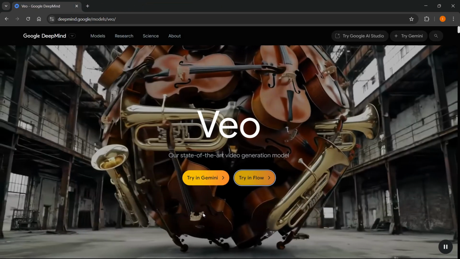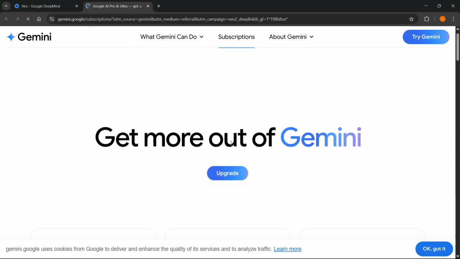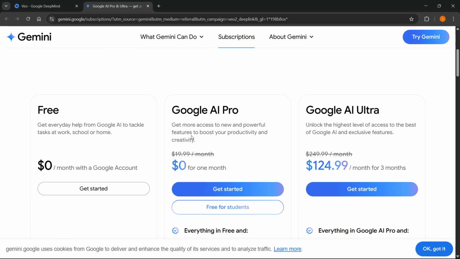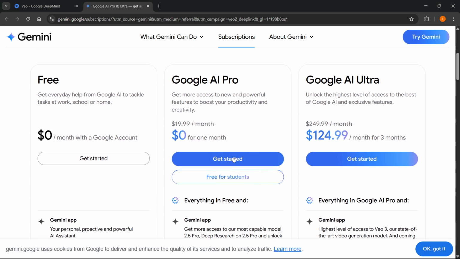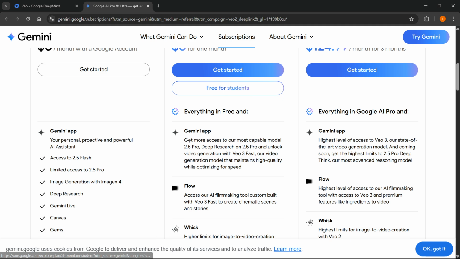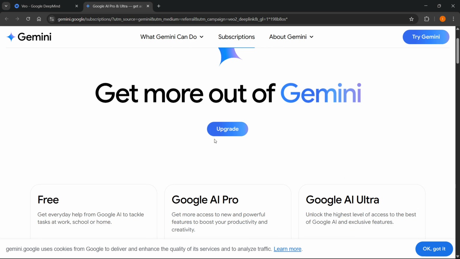Now, of course, if you go to Veo over here, you can also try this in Gemini. So you can click Try in Gemini over here, and then this is going to open up Gemini for you right here. There we go. However, you will of course have to get one of these upgrades over here. So as you can see, you can either get started with a free trial, or you can get it free in case you are a student. Okay, and this will give you access to an AI filmmaking tool custom built with the Veo 3. Okay, so this is pretty much it.